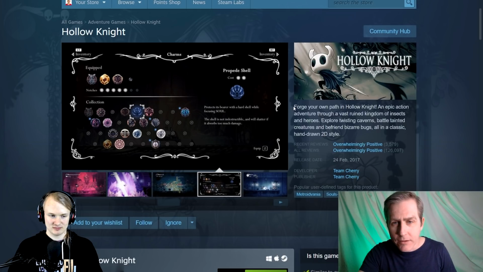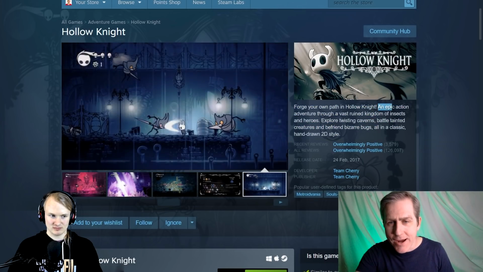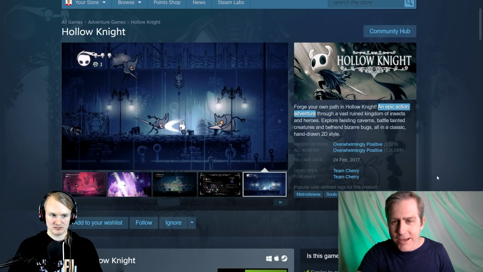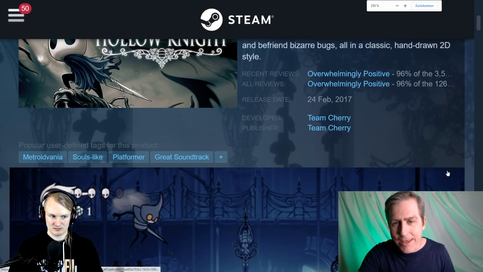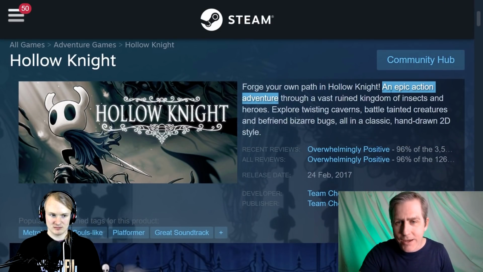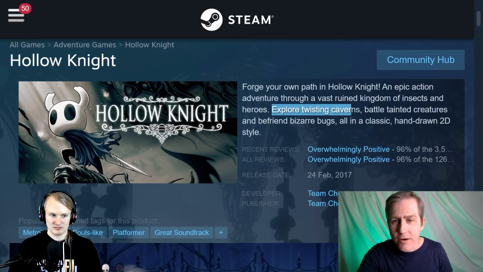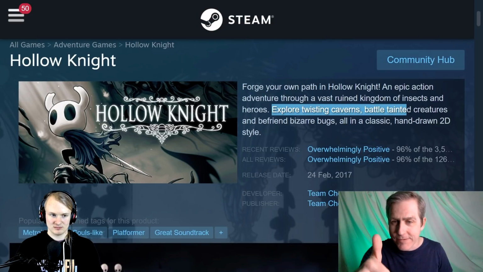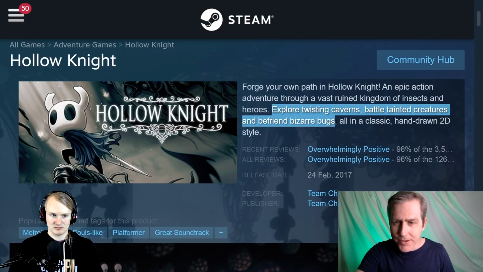Let's look at the short description. After they look at that, they'll look at the short description and skim it. So, forge your own path, blah, blah, blah. Hollow Knight, epic action adventure. I hate this term, but they kind of earn it, because everybody says their game's an epic action adventure. Kingdom of Insects, who cares? Okay, here's where it gets good. Explore twisting caverns. That means Metroidvania. Battle creatures. Good.